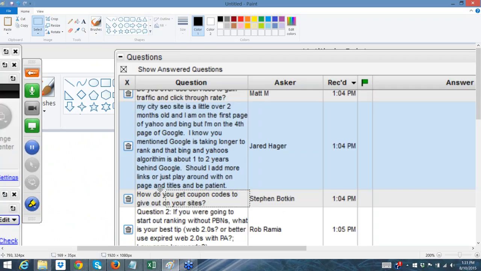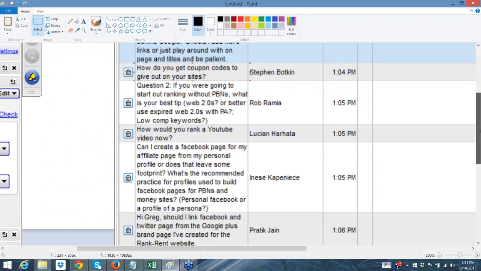How do you get coupon codes to give out on your sites? It depends if they offer coupon codes, Steven. So if you're an affiliate for a product, you just have to ask if you can get a coupon code.